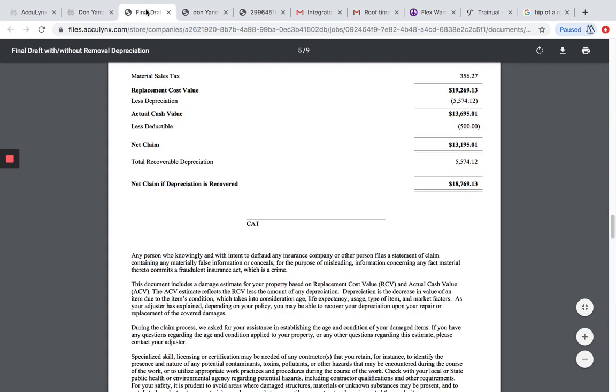So he got a check. So they got a check for the actual cash value, which is the first check. This is actually the first check that the homeowner received. And then Chris collected their $500 deductible on here.